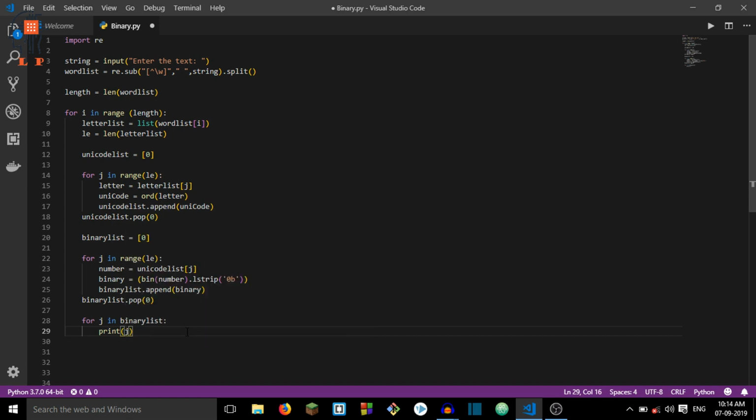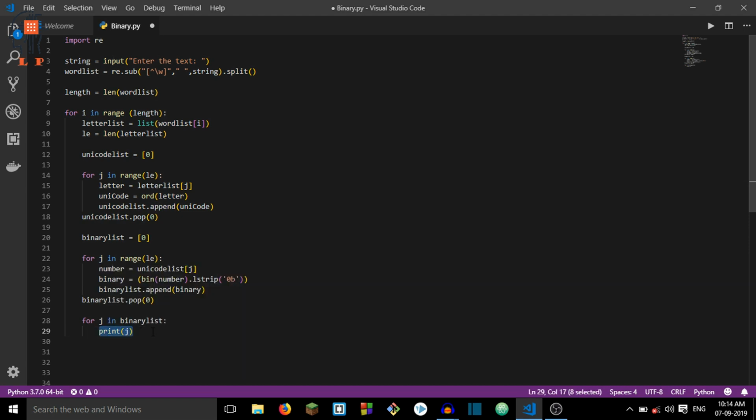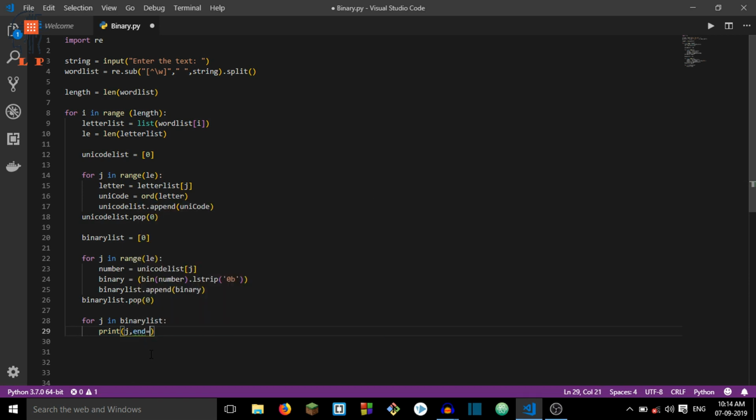Again, a problem arises. By default the print will print out a single value and then automatically move on to the next line. We don't need the binary values to be printed one after the other downwards. We need them to be side by side. So we are using end equal to a space. A space because after each binary value is printed onto the screen, I need a space between each letter. That's why I'm using it. You will see when we run the program.